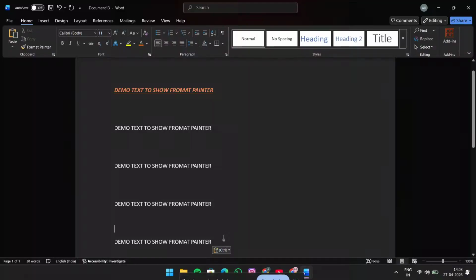If you ever need to make text look consistent in Microsoft Word, one of the fastest tools you can use is Format Painter. In this video, I'm going to show you exactly how to use Format Painter in Microsoft Word so you can copy formatting from one word, sentence, or even an image and apply it somewhere else in just a few clicks. This is a huge time saver when you're formatting reports, resumes, documents, or anything that needs to look clean and professional.